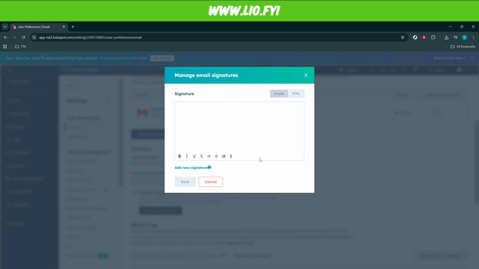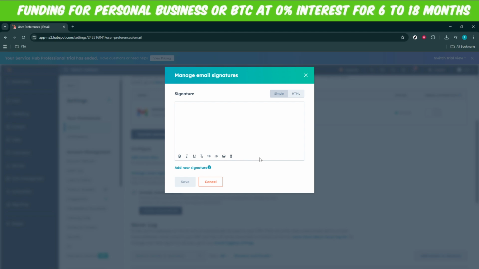And just like that, you've crafted a striking email signature with the help of HubSpot's free tool. With this new feature, all your email correspondence will stand out and leave a lasting impression on your recipients.